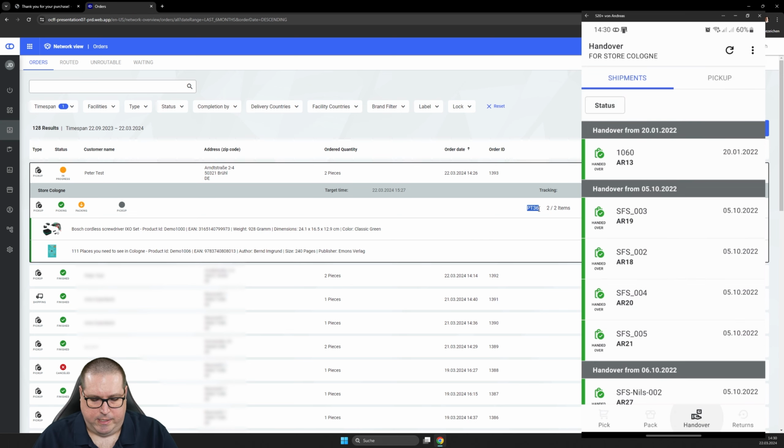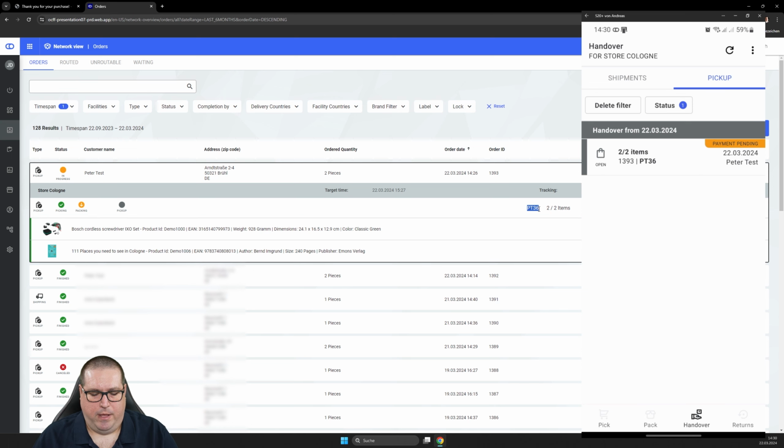Last step that is needed is the handover. And here you can see currently I'm in the handover area for the shipments, but we can also switch over to the pickup, and here we will see there is our order and it's waiting for the pickup of the customer. But what we also see with this little orange label here, that the payment is pending. This is an information for the employee that he's not handing out the goods just now, because it's not a real click and collect, it's a click and reserve. So there is a payment pending. So the employee knows when the customer comes to pick that up, he has to get it into the POS system and get the money for it, for example.